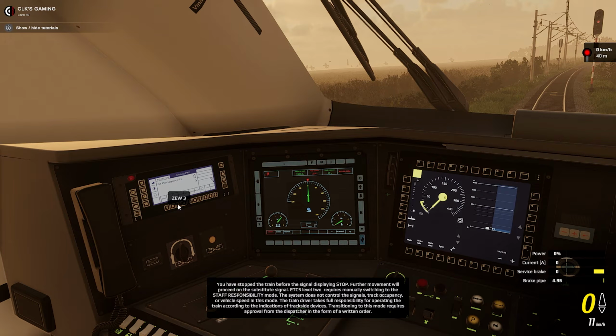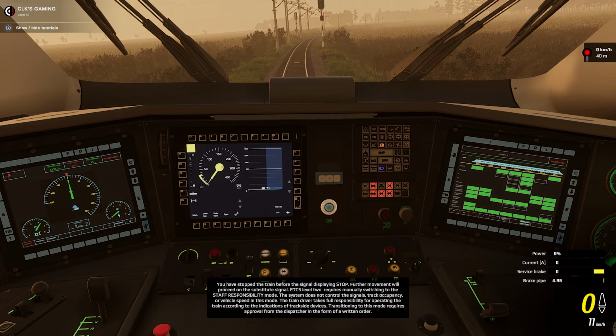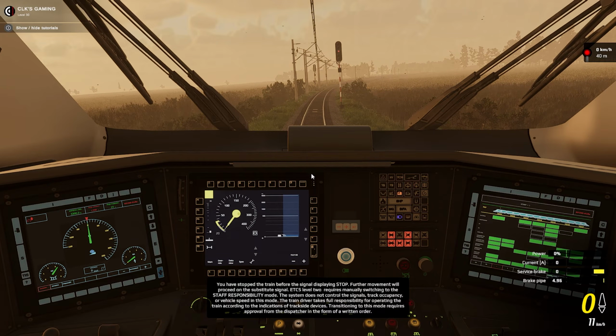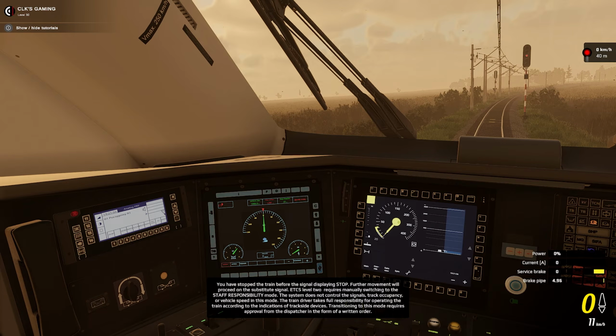7:21 p.m. Further travel will be conducted on a substitute signal due to a semaphore malfunction. Understood. We're proceeding on the substitute signal due to a semaphore malfunction.